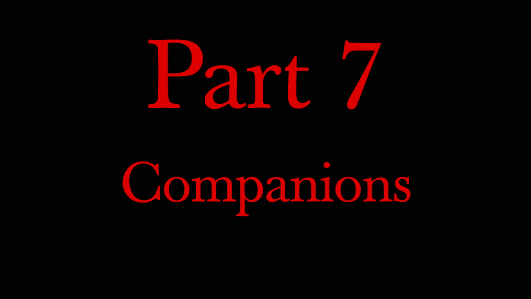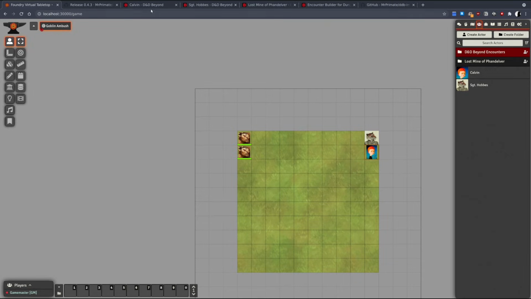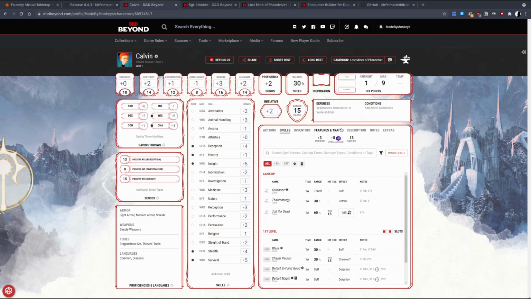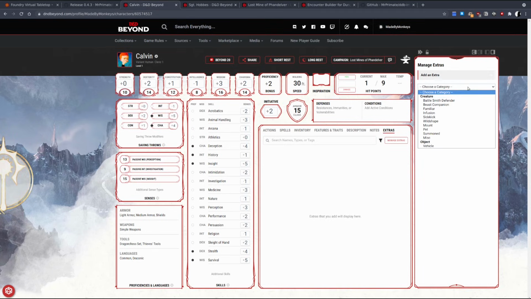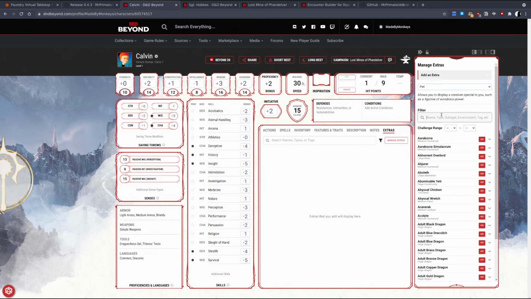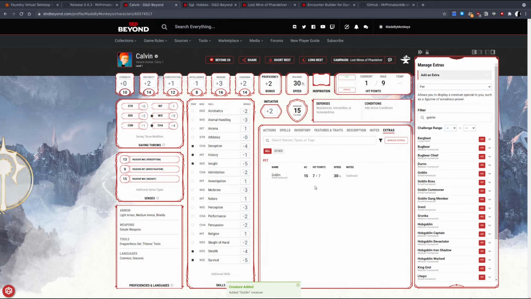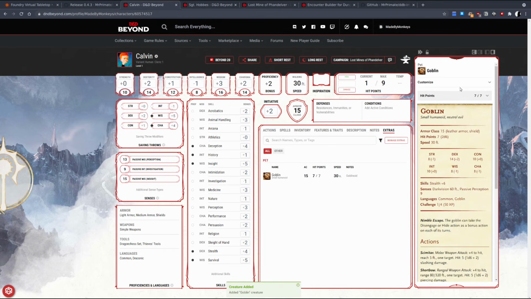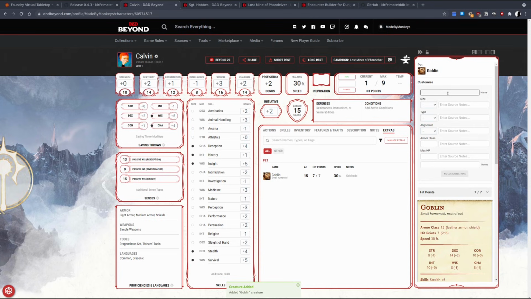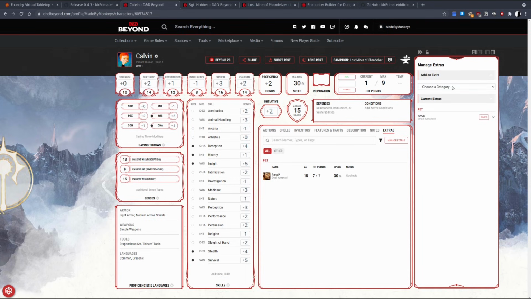Part 7, Companions. Let's say Calvin has got some friends in that encounter. Maybe they befriended one of the goblins. You can add these into your character sheet under Extras. Let's name this goblin Small. This will also work for things like Druid Wild Shapes or a Battlesmith Defender, and so on.